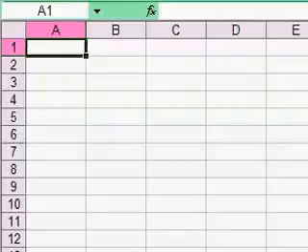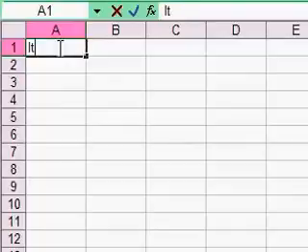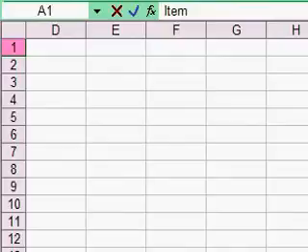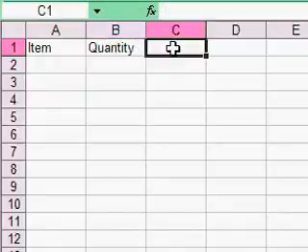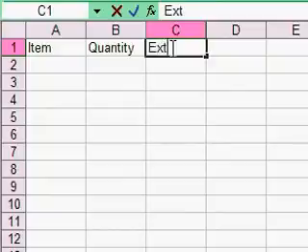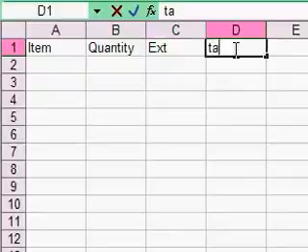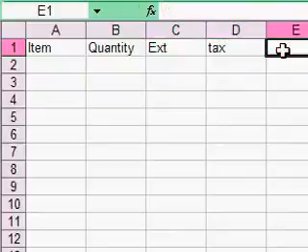Okay, we're going to talk for a couple of minutes on setting up formulas. Let's do a really simple order sheet where we have item, then we'll have quantity, and then we'll have extension, which is basically item times the quantity, and then we'll have tax, and then we'll have total.